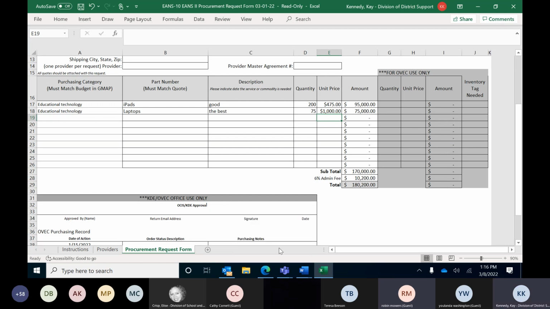If this is an alignment, the request will be approved, and one of our three, Elise, Bethany, or Desiree, whoever it happens to be, will mark it. They'll put their email address in here by selecting that, have a signature, and a date that they approve it. KDE at this point will forward this request over to Obec.